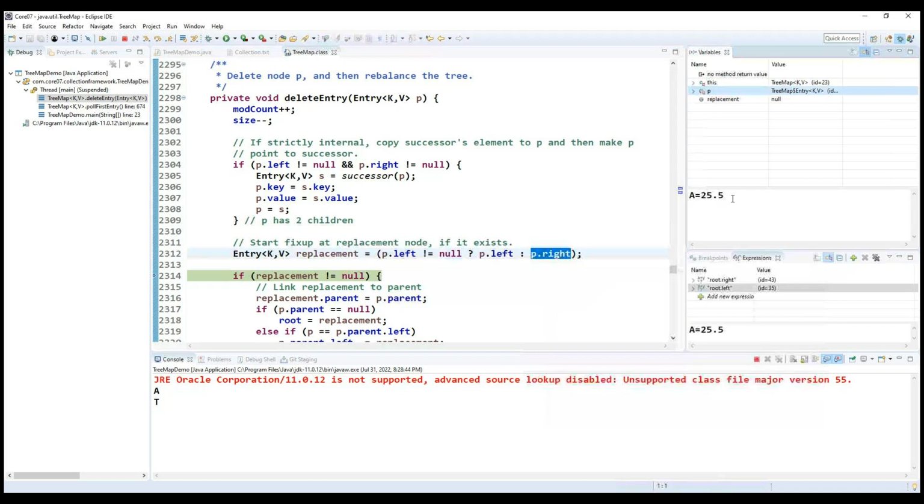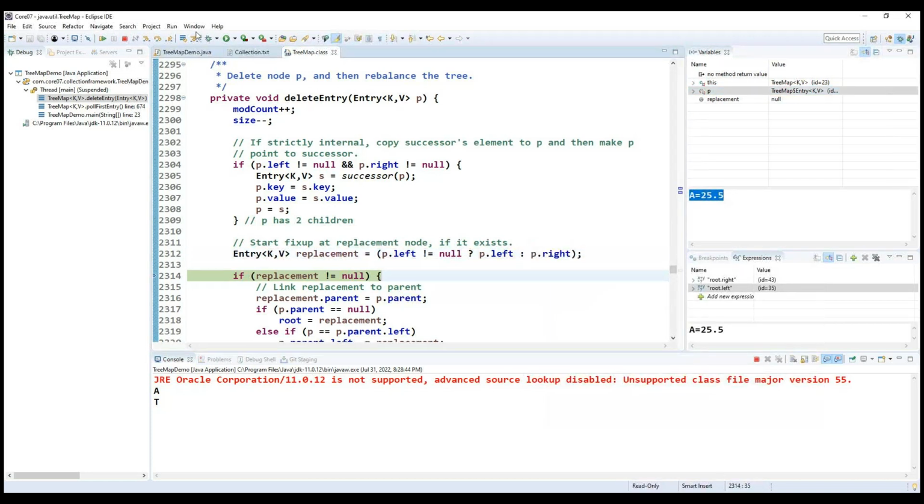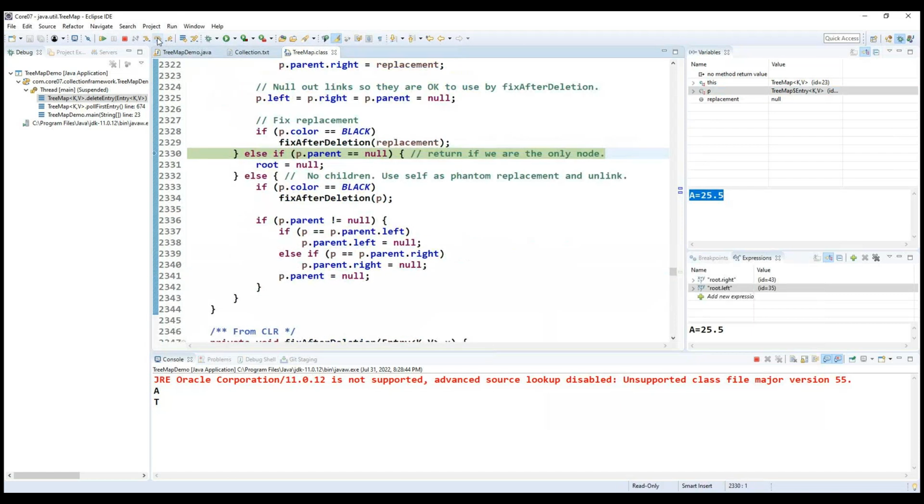Correct. Because of this particular p, the p is the first record. It does not have left and right. Okay, so the replacement is null. So when it is null, p dot parent is not a null. Correct, p dot parent is not a null.